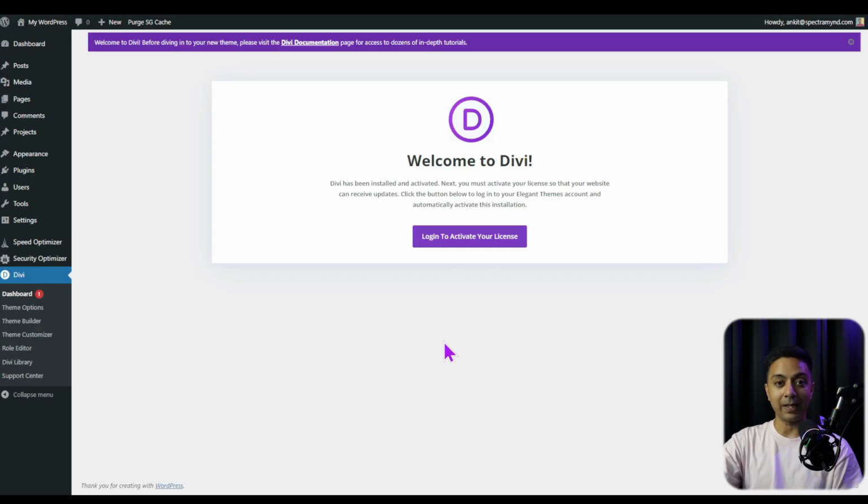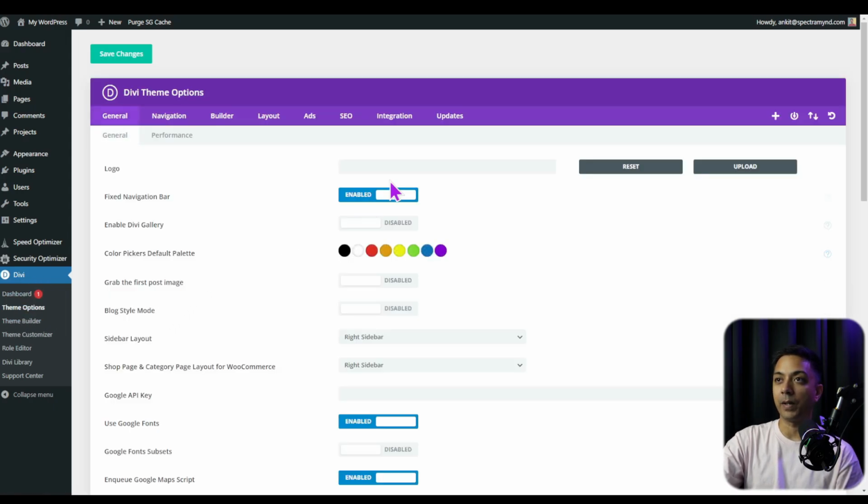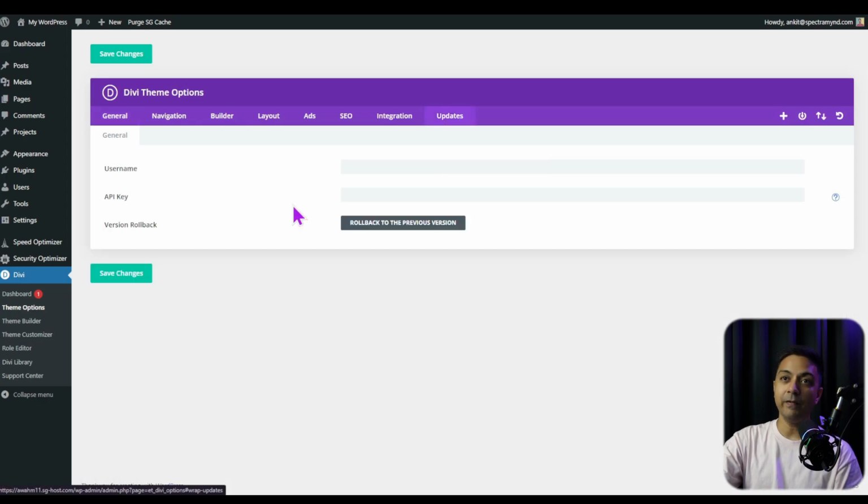Now the next step is to activate the Divi license so that we can start using the Divi theme on this website. Now in order to activate our license key, we can go to the left hand side navigation, and here we have theme options. Let's click on that. And from here we need to go to updates, and here we need to enter our username as well as our API key.